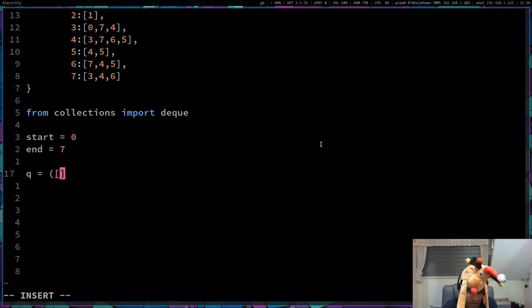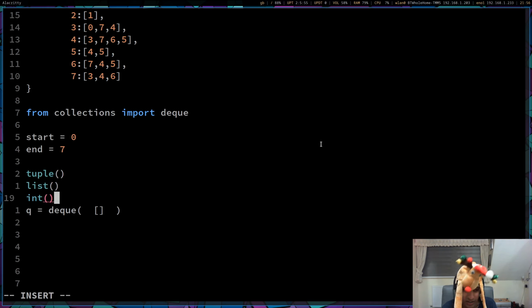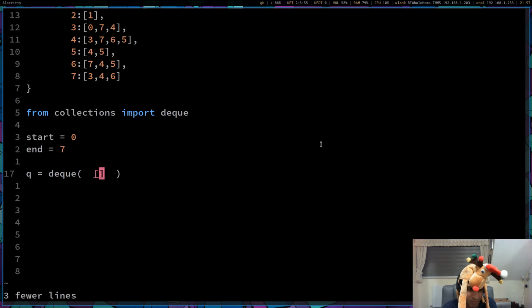But to turn this into a deque, we have to put brackets around it and then put the word deque in front of it. So deque is just like any casting command, like how the tuple command, the list command, or the int command would work. That's what the deque command is. And so we're converting this list into a deque.